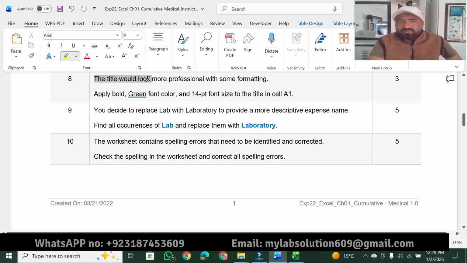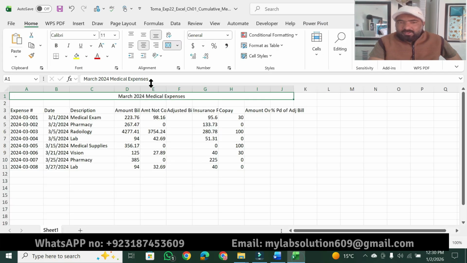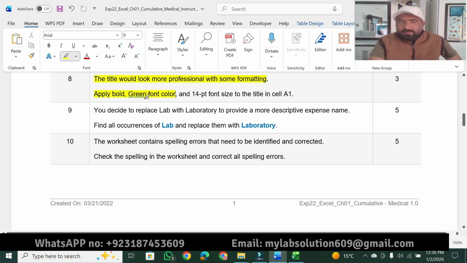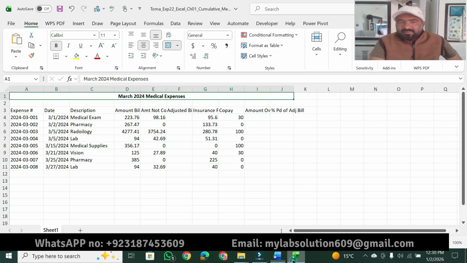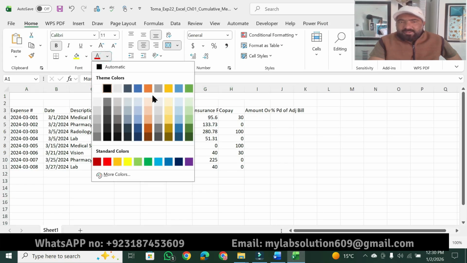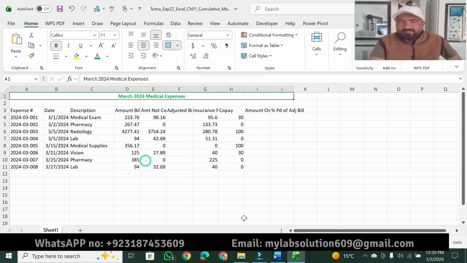The title would look more professional with some formatting. So we have to apply bold green font color. First we have to make that bold. First we have to select this one, then simply click on bold. Then we have to apply green font color. Where is font color? Here is font color. We have to apply green font color. Yes.